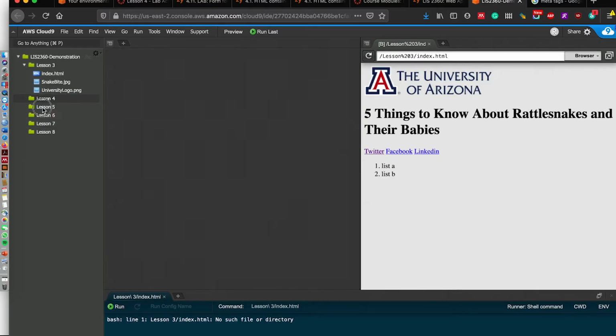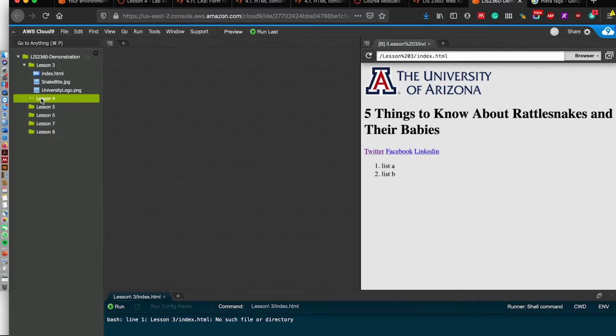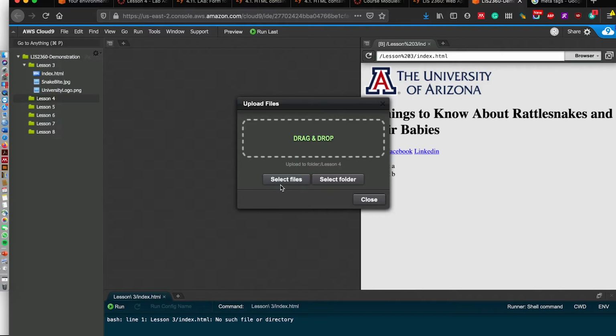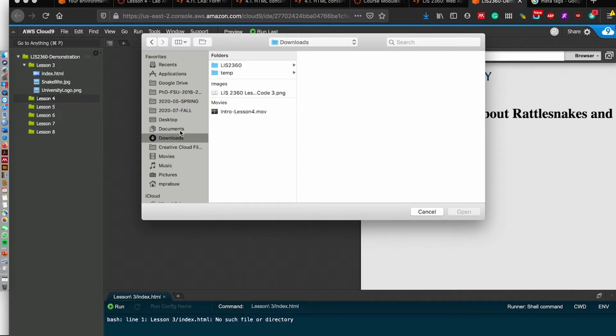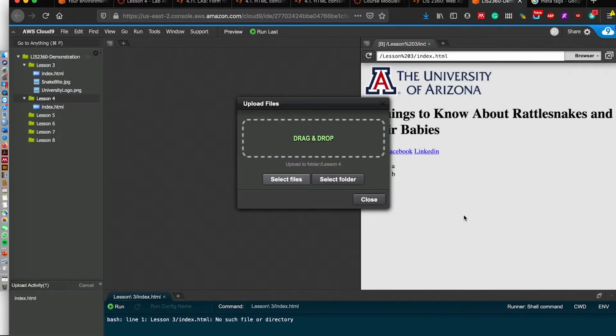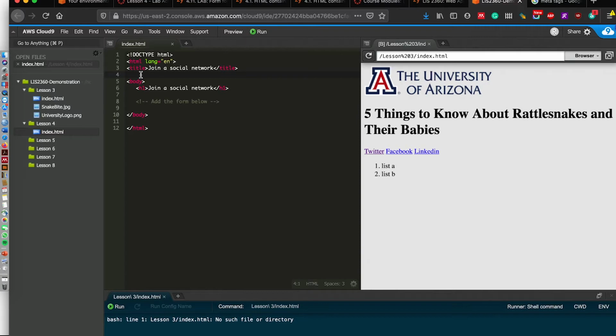If you are using AWS Cloud9, for example, go to the specific folder. For example, in this lesson 4 folder, you can click on the folder and then click file, then upload local files. For example, I'm selecting the files that I downloaded previously. Double-click on the uploaded file, and then you will do your lab 4 assignment here.